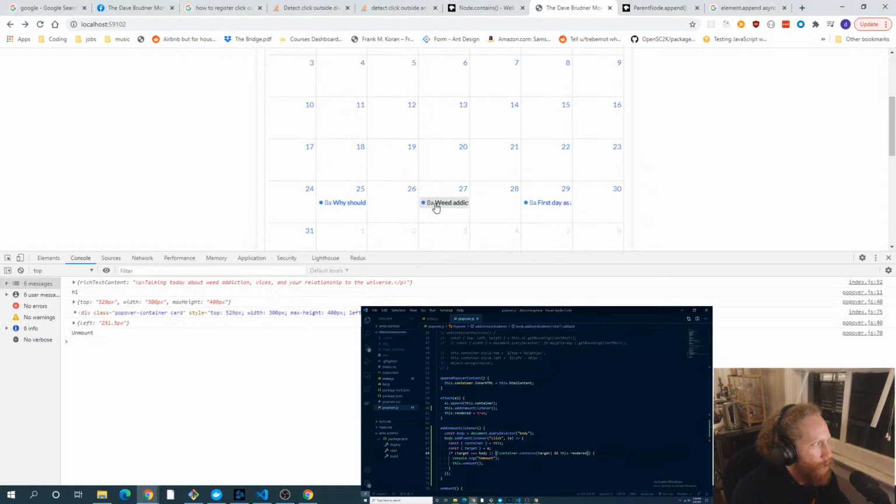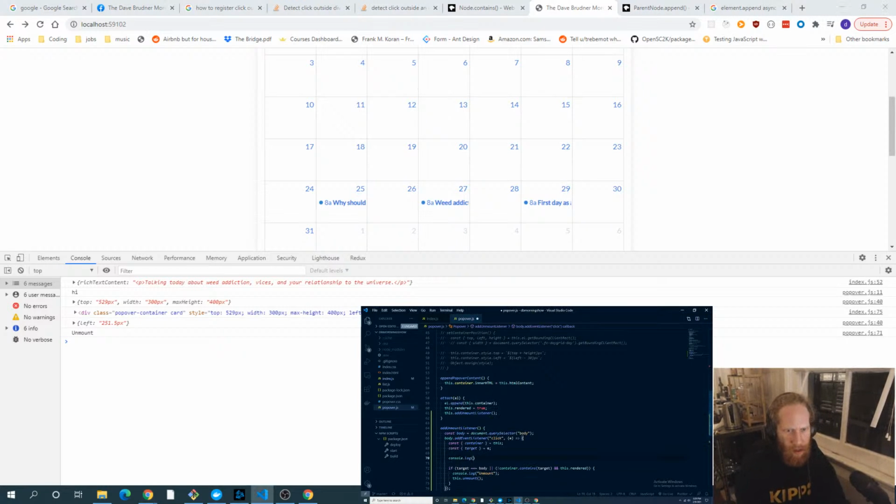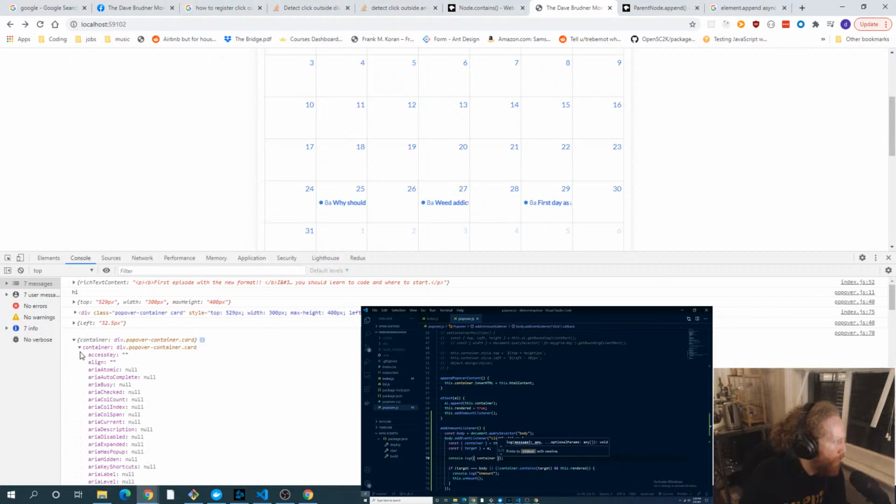Damn it, still not working. Maybe we do just add a timeout, or we can do something. Okay, let's log the container right here and see if there's some property that I can key off of. So the container here.